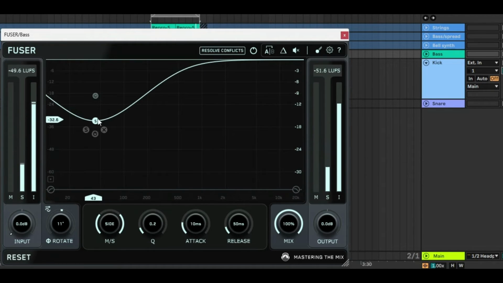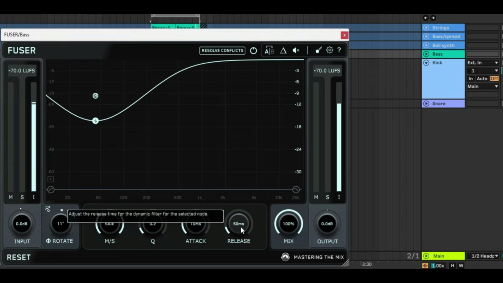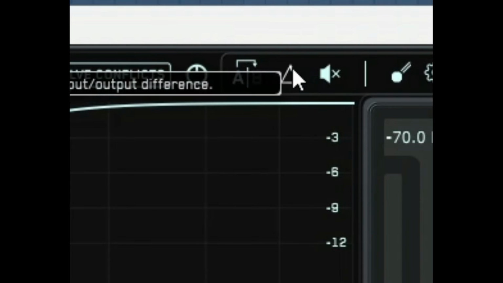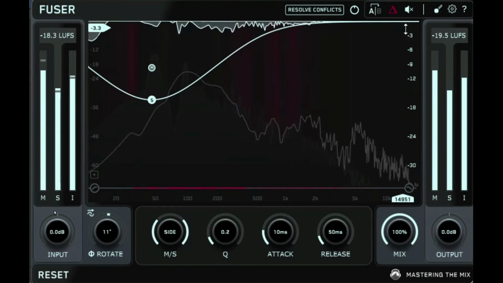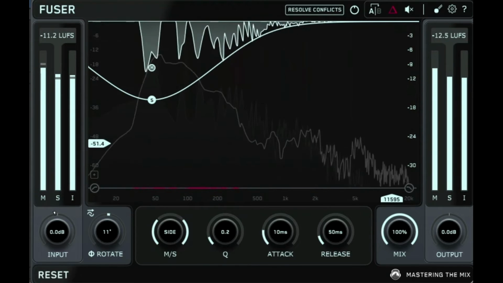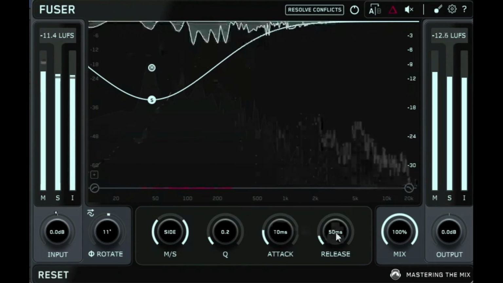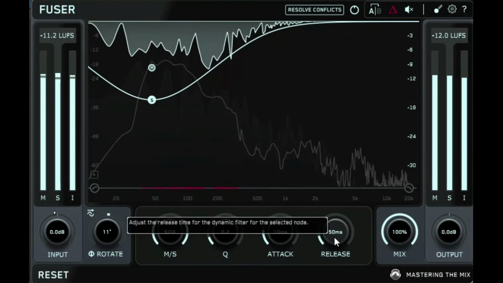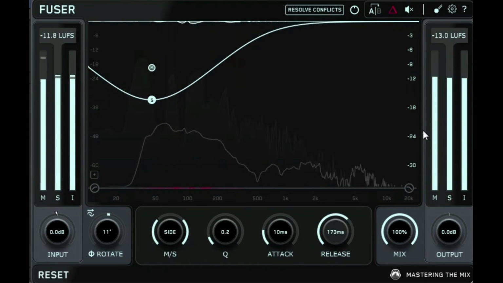The other thing is, apart from the actual suggestions, you can change the Q, you can change the attack and release times, and over here you can actually listen to the difference. So let's just go and do that. You can actually hear the difference that's coming through. Let's switch kick off actually. You can hear what's being changed, and this is where release and attack come into their own, because you can change how much you want to remove.